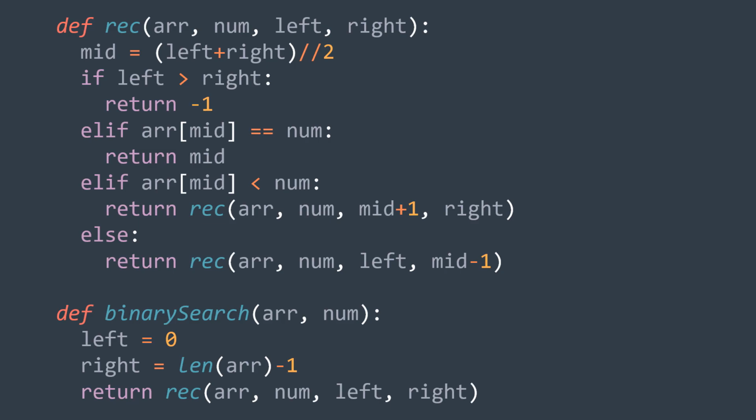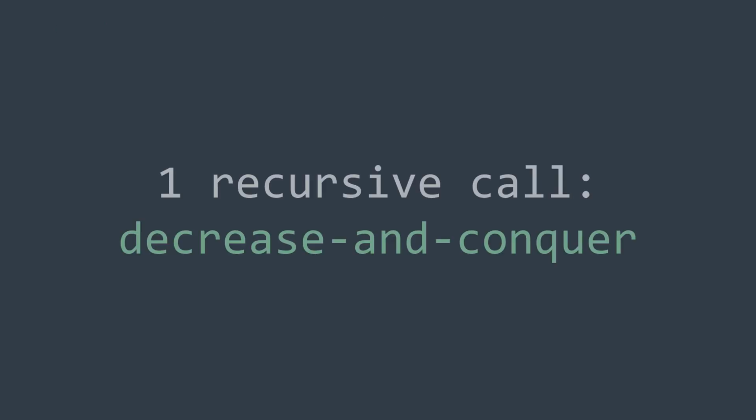And when we use divide and conquer to divide a problem into exactly one smaller instance of the same problem, we usually call it decrease and conquer, because we decrease the input size. For example, in binary search, initially we have to search among n elements, then n by 2 in the next call, then n by 4, and so on.